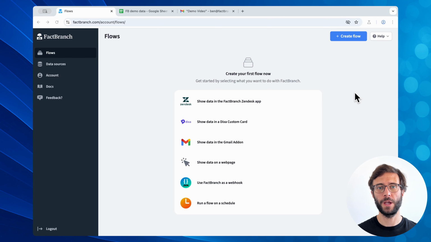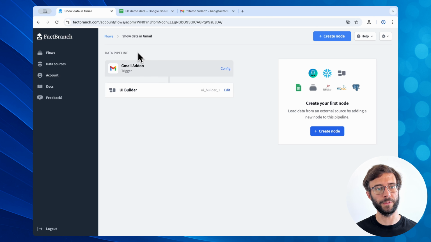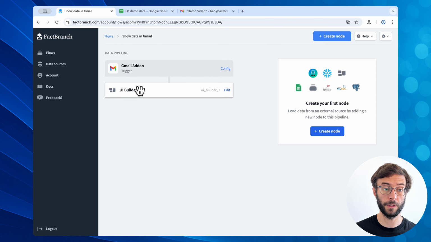Welcome to FactBranch. In this quick overview, I'll show you how to show customer data in Gmail as a Gmail add-on. In FactBranch, everything is built around data pipelines. This particular data pipeline gets triggered when you open the Gmail add-on in Gmail, whenever you open an email. Then you can look up customer data, and the last node here is a UI builder, where we create our UI and where we choose which data to display to the user.